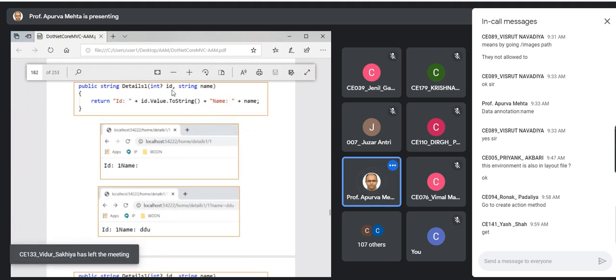Okay. And if you remember, in the routing template also we mentioned that ID is a parameter in the routing template. Okay. Optional parameter in the routing template. That's why this one value will be directly mapped with ID.